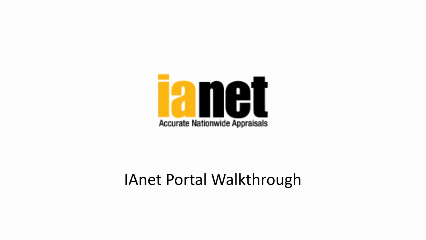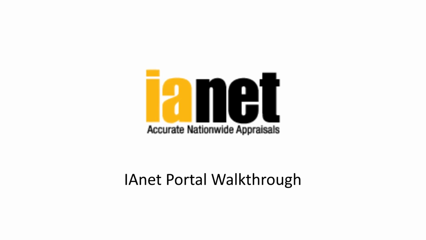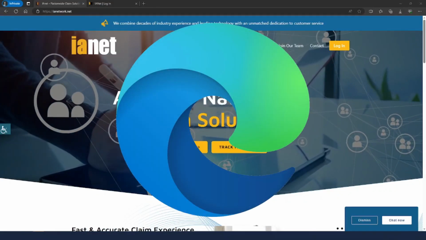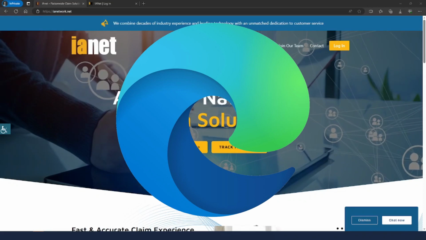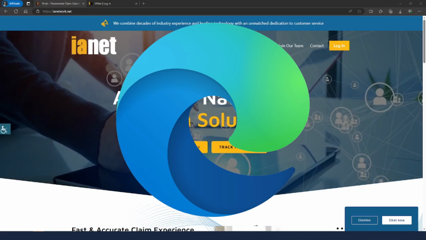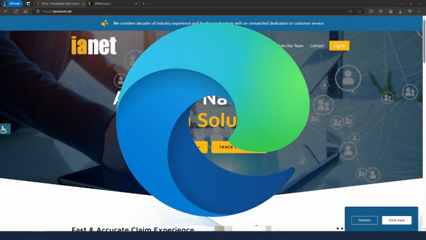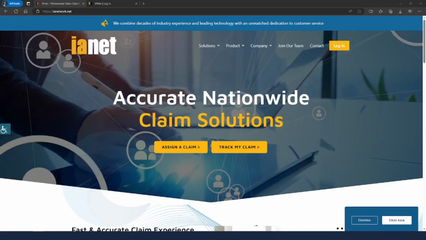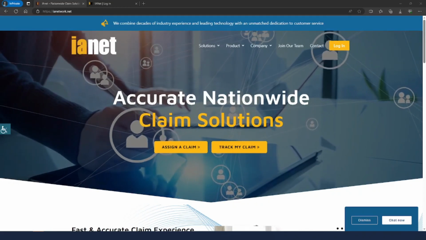I'm going to show you around the IAnet portal so you'll have all the tools that you'll need to manage your assignments. So first thing we'll need to do is go to ianetwork.net in a Microsoft Edge browser on a Windows machine. The uploads for documents and photos will only work through File Connect, which can only run on Edge. So we'll want to make sure that we're using that browser.